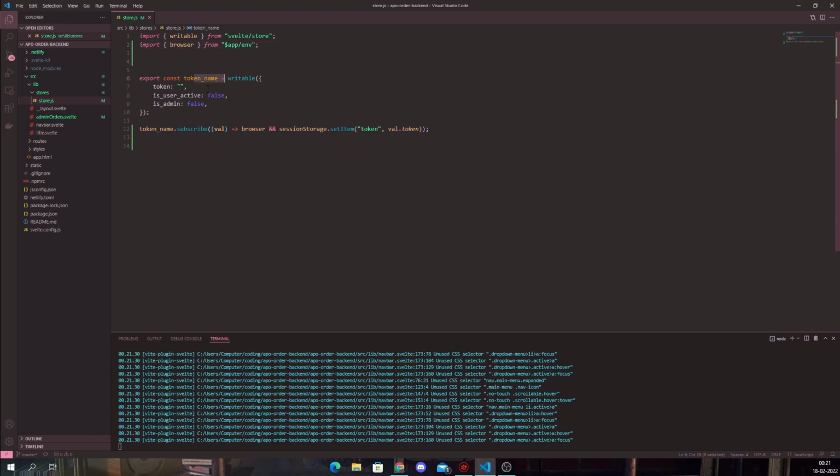I made a constant here with an object in it, but the only thing we should focus on right now is the token right here that will be populated. Then I'll subscribe to this token name, and I will say that the browser that we imported and the sessionStorage should set the token to be anything. So now this could be called whatever you like, whatever you want your token to be named. A good idea is to just call it token. This value is derived from the database, but it could be anything.